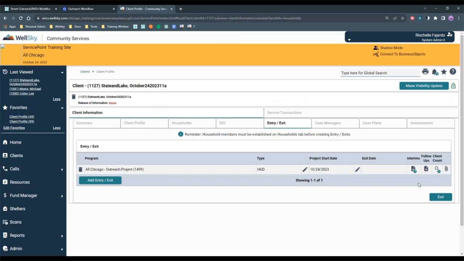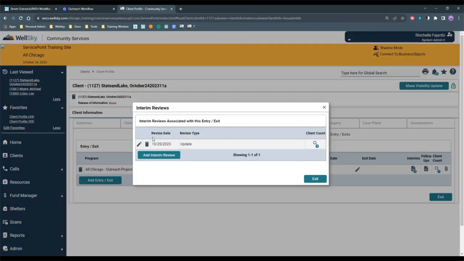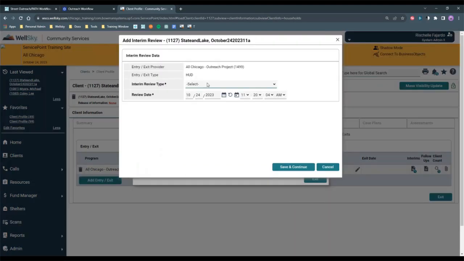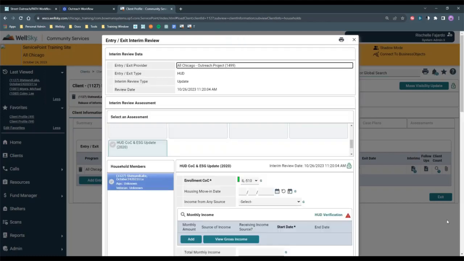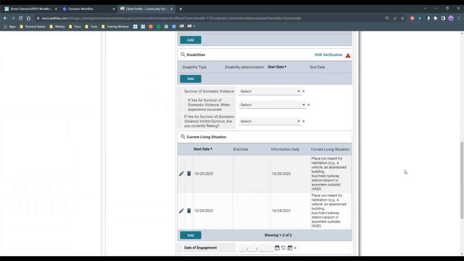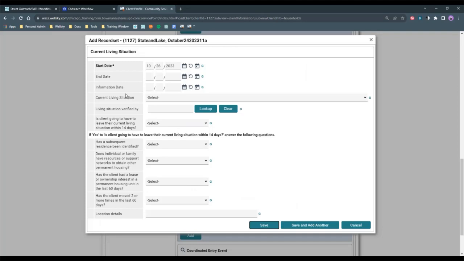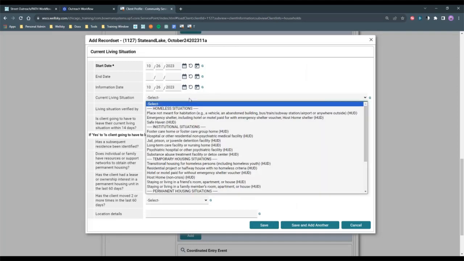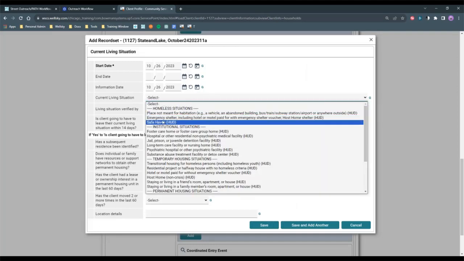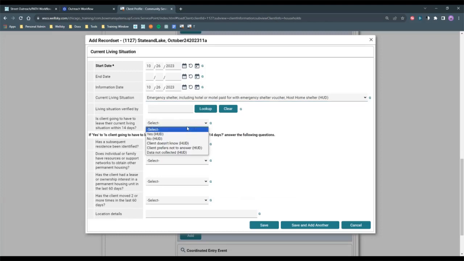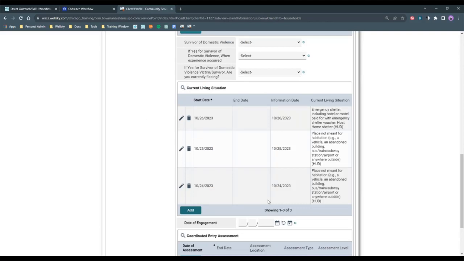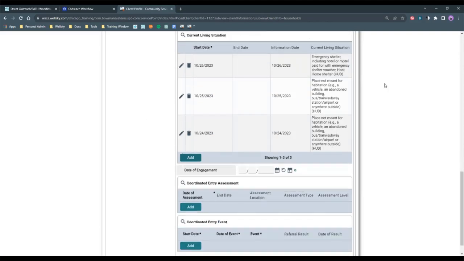Let me do it again. So say I meet with them another time a couple days later, and 26, save and continue. All I need to do is add another current living situation entry with that new, say we met them at emergency shelter this time. So now here is our 3 contacts with our client.